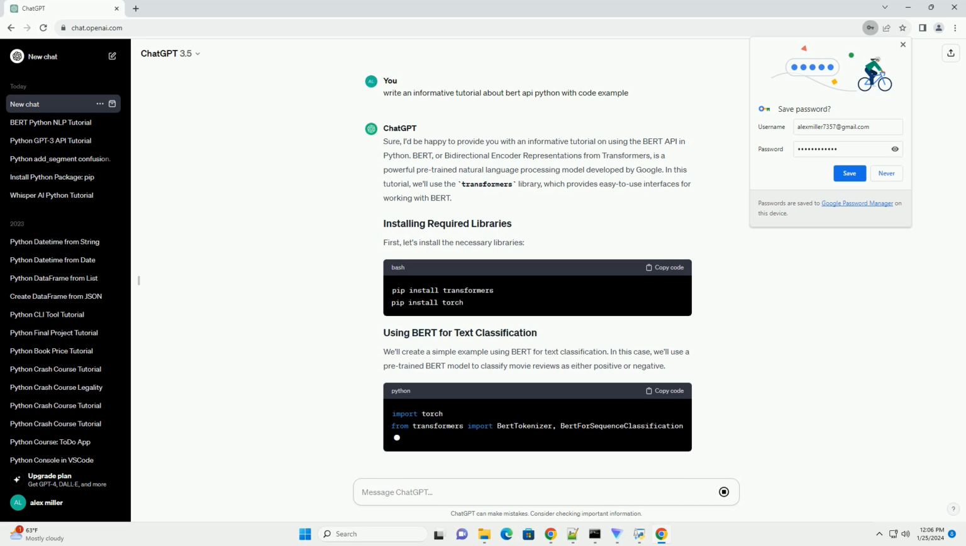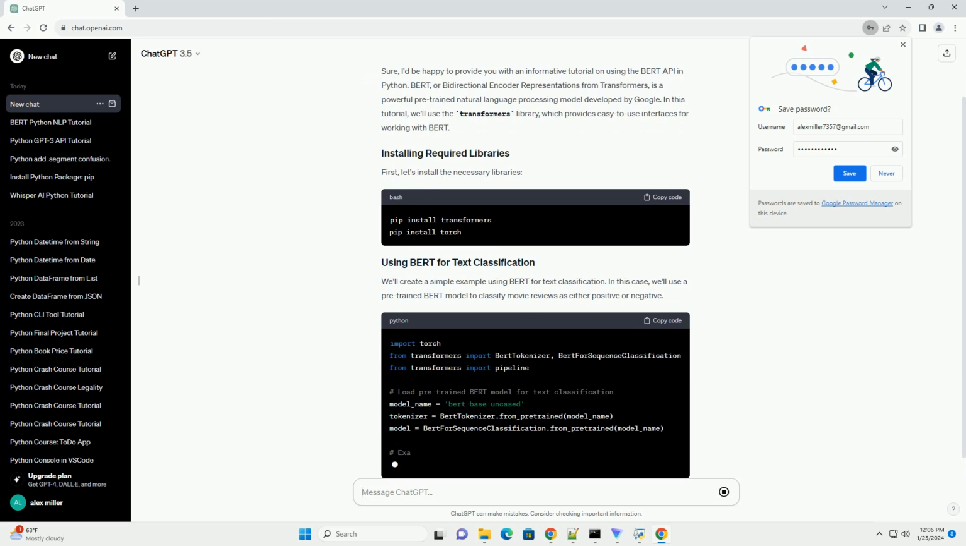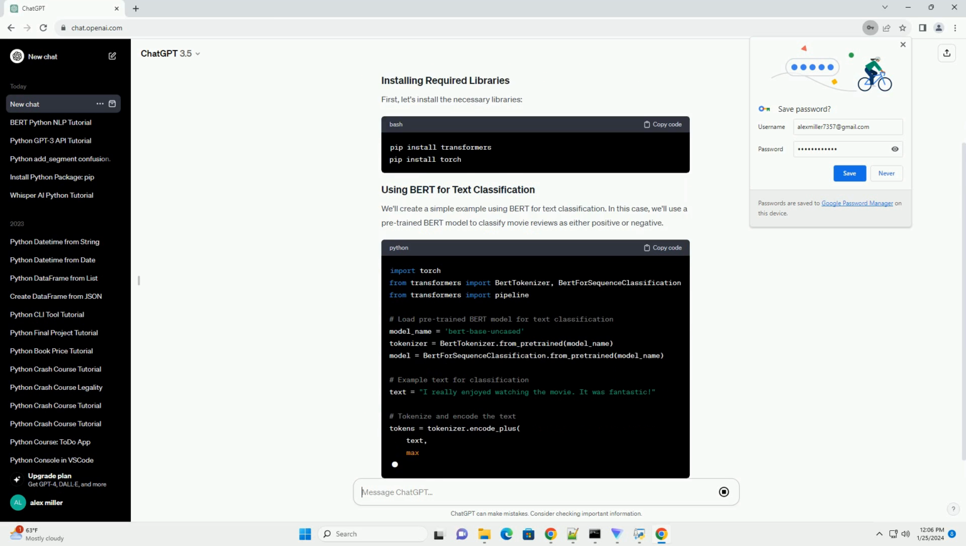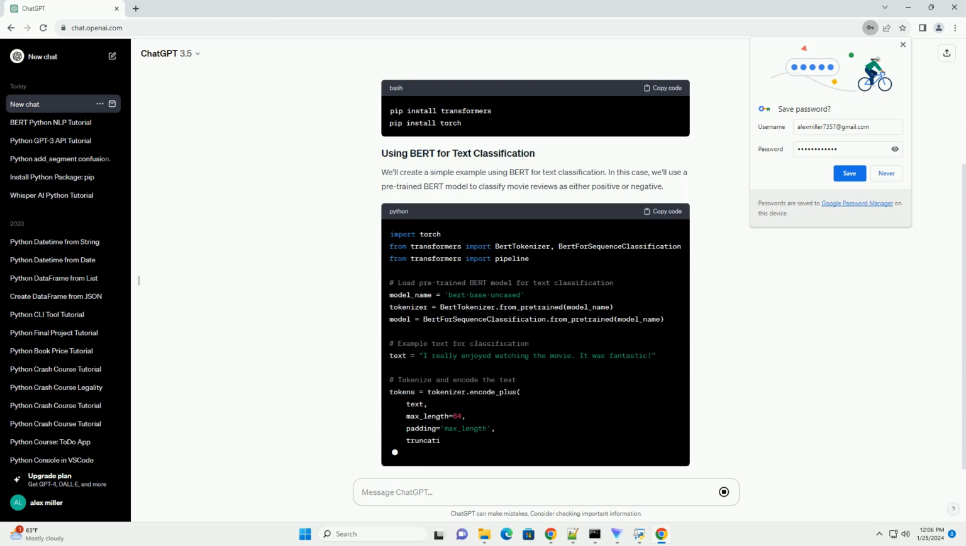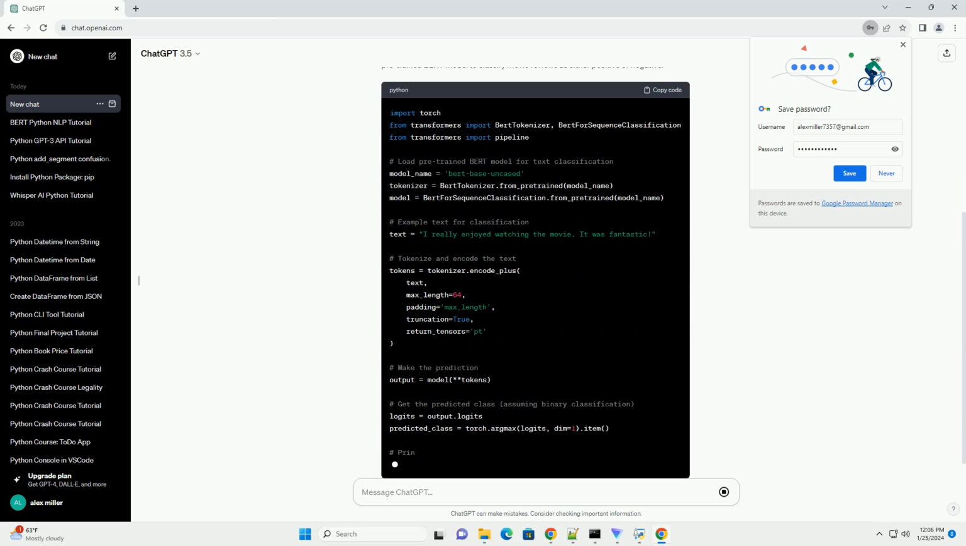First, let's install the necessary libraries. We'll create a simple example using BERT for text classification. In this case, we'll use a pre-trained BERT model to classify movie reviews as either positive or negative.